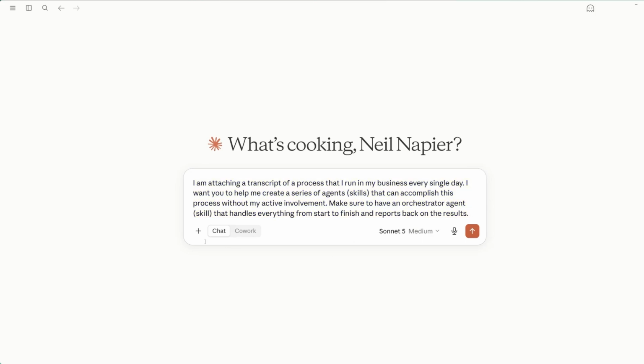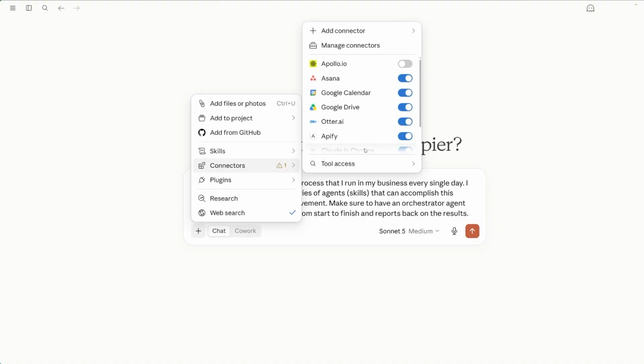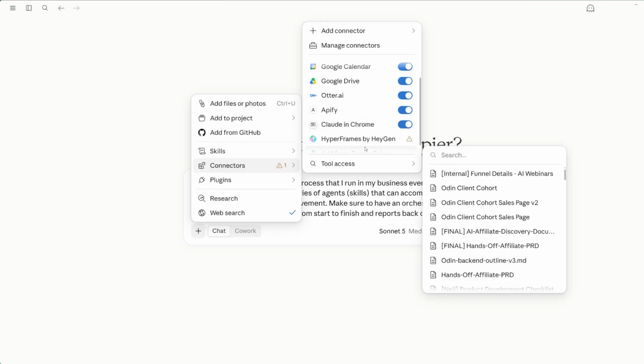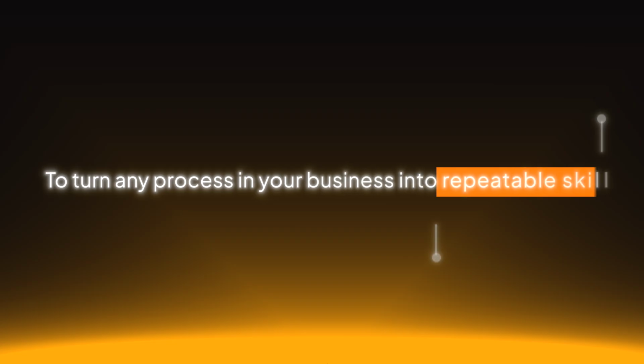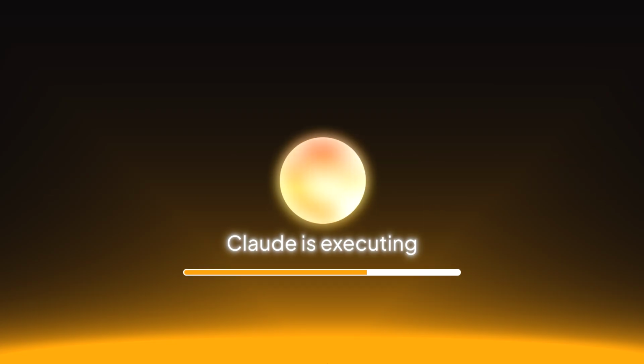In some cases, if you want to use advanced things such as MCP connections, you can organize those as well via your Claude account, and you're able to utilize those as well. So now you are better placed to turn any process in your business into repeatable skills that you can execute using Claude whenever you want.